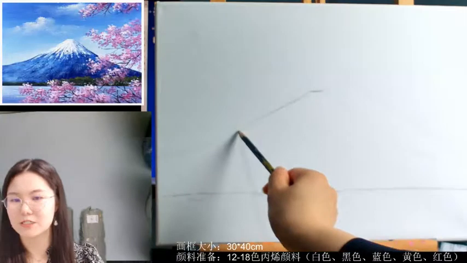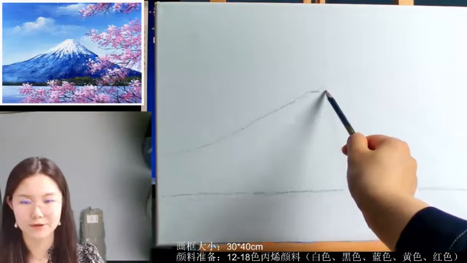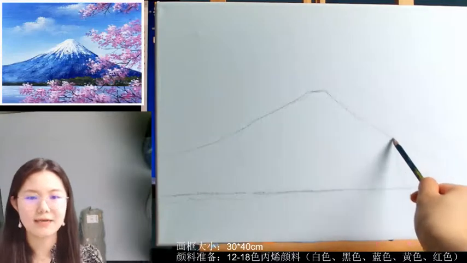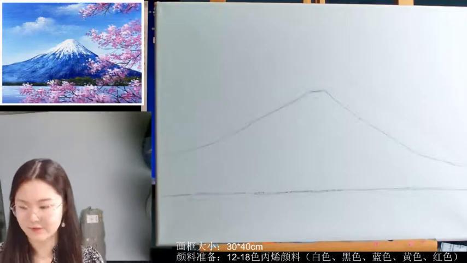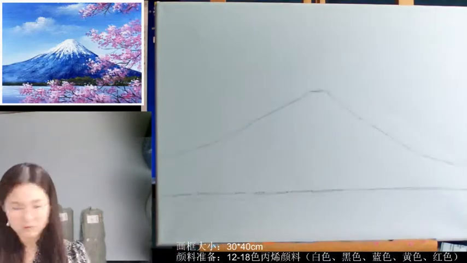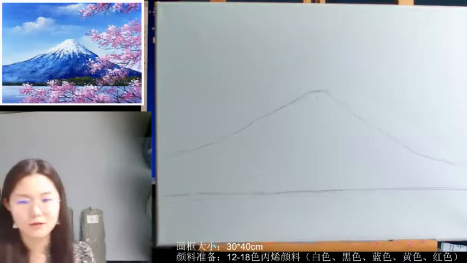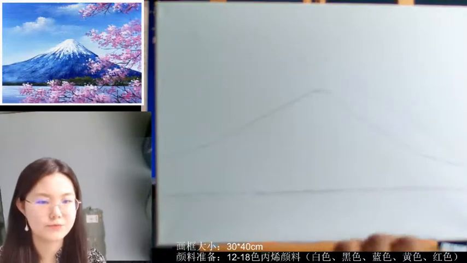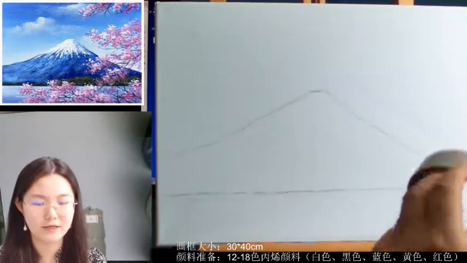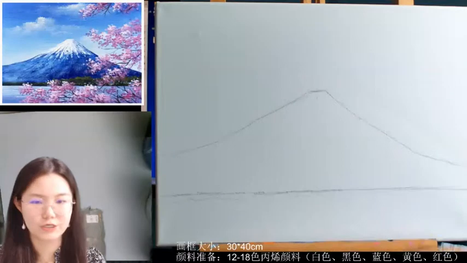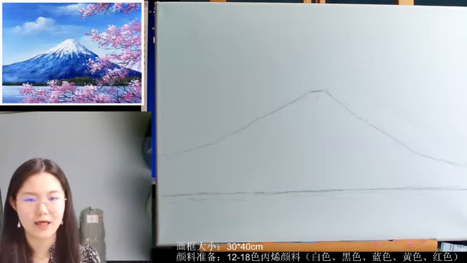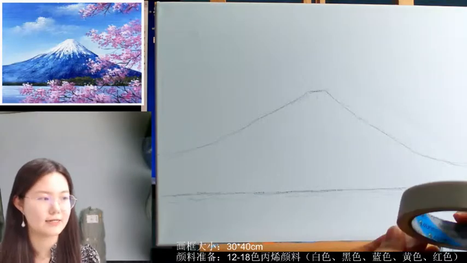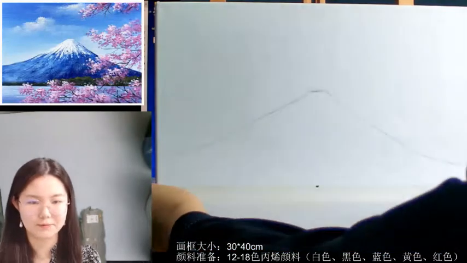Okay, so first you can do it very simply, as I'm doing, to sketch, to do the drafting of this whole paper. You can draw the boundary between the sea and sky, but don't divide this whole canvas into two parts very evenly. You can put your sea line there at the quarter place. You can sketch like me: the sea level, the coastal line, and the mountain. You can locate these two images here.